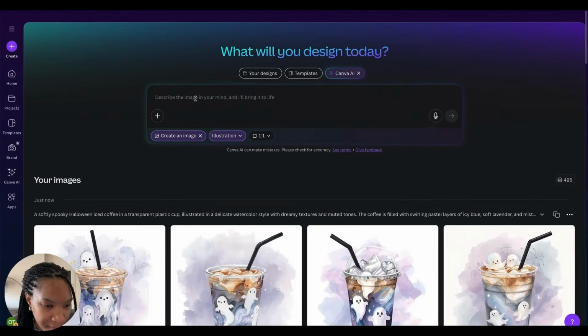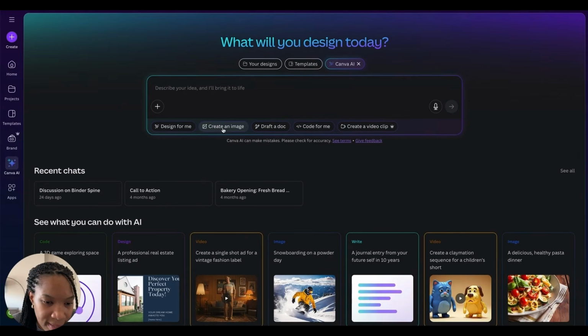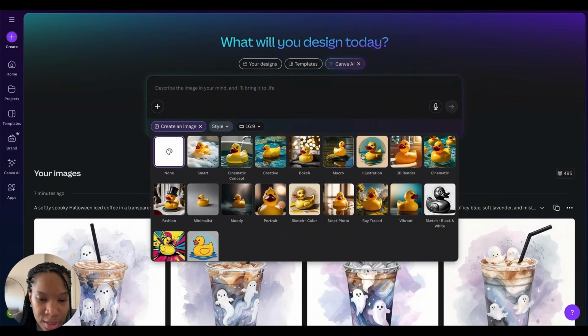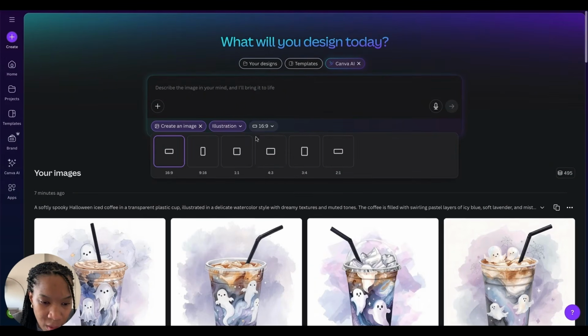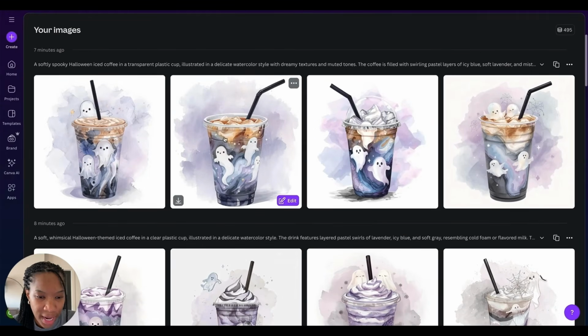When you come over to Canva, all you have to do is come over to Canva AI, go over to create an image, and this is where you're going to paste your prompt. And for the style, I'm going to use the illustration style. For the ratio, I'm going to use 1:1. And I've already tried a couple of them. This is what I came up with.